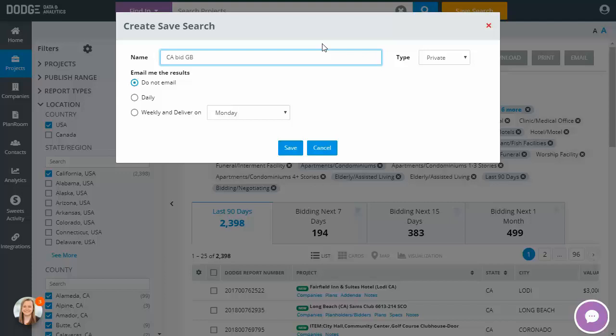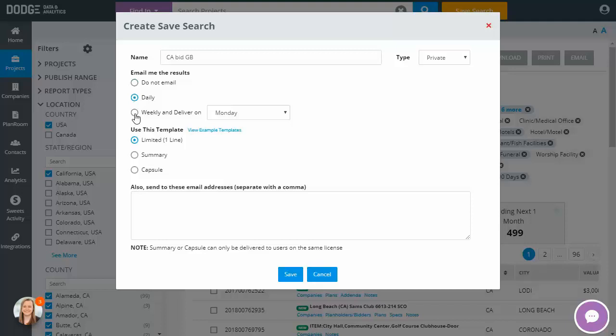Here's 2 reasons to save the search. 1, you plan to run the search more than once, and you don't want to have to re-enter all of the filters. 2, you can tell the system to run your saved search automatically and email you the results. Do you want the emails to come once per day or once per week? If it's once per week, you decide what day the emails come.